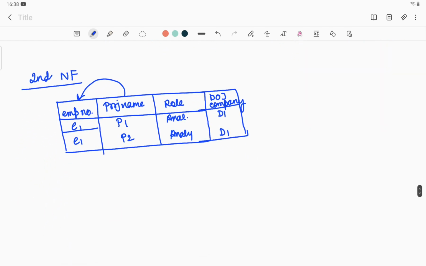Okay, second normal form. I have taken the example of the previous one, that is the employee table. You can see here I have already achieved the first normal form. Please note that in order to achieve the second normal form, the table should be in the first normal form, because there should not be any multi-valued attribute. Then only you can apply the second normal form in that table. So I have taken the already normalized first normal form table.